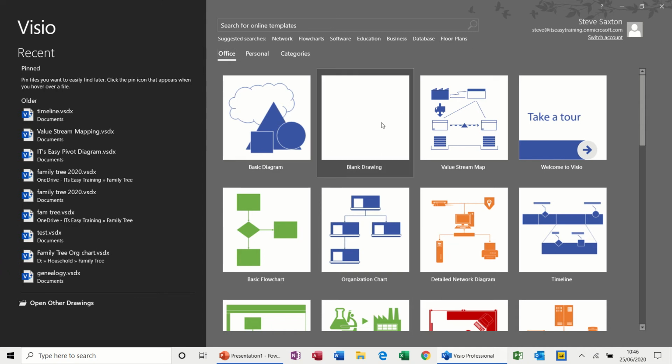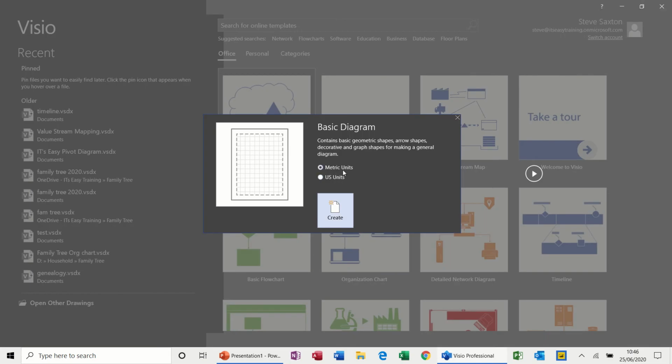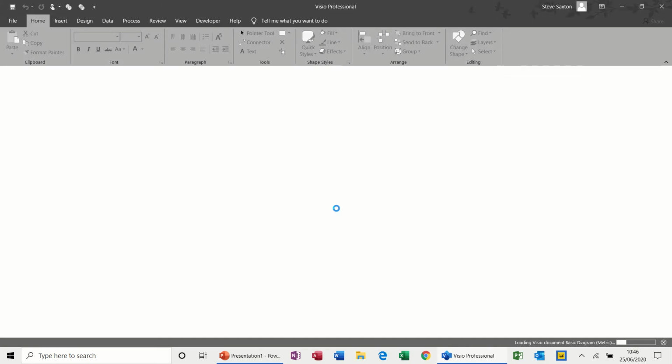But in this little session, we're going to look at doing a blank drawing or a basic diagram. I'll do a basic diagram actually, so you've got some shapes there. So these are all templates. When you click into this, it'll ask you to create it in metric or US units. I'm going to use metric, so I'll click create.